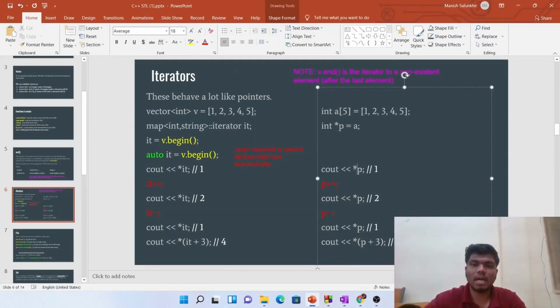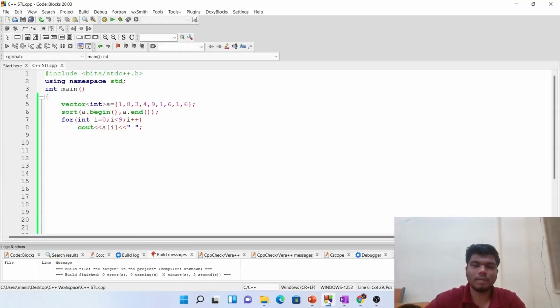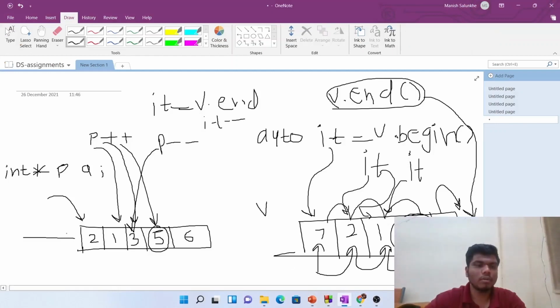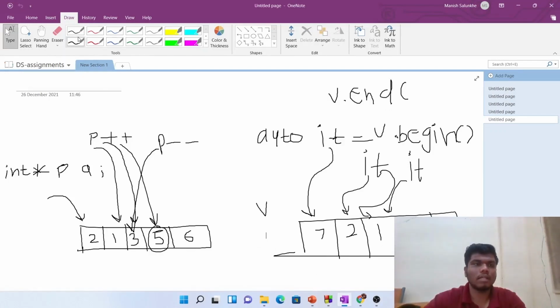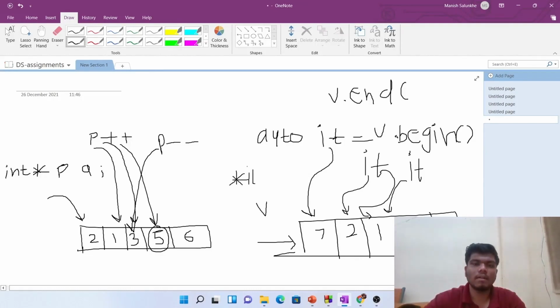Similarly, we have star it. Now what is this star? Star is used for dereferencing, basically to get the value to which it was pointing. Let's assume that it is pointing to the first element. Now by writing star it, it will print the value present in this block which is pointed by this it. For example, if it was pointing to this second element, and I print star it, this would get dereferenced, and star it would print the value pointed by this iterator. So it would print 2.